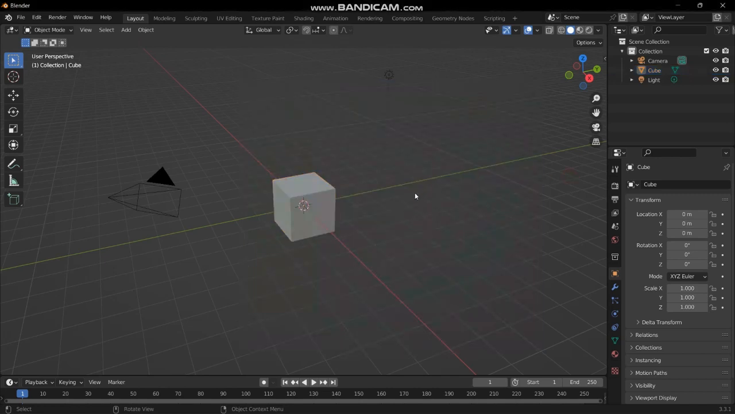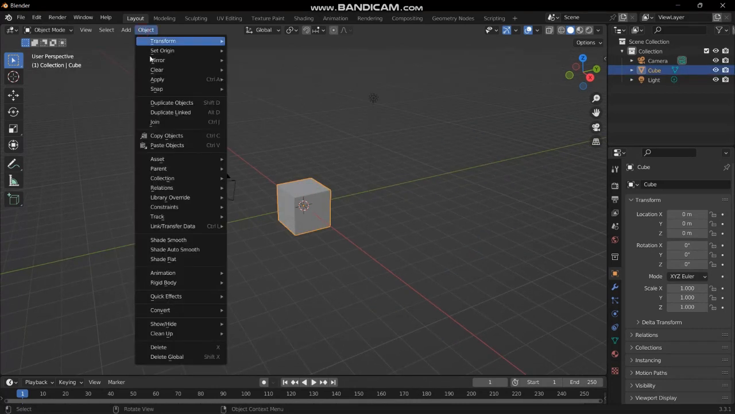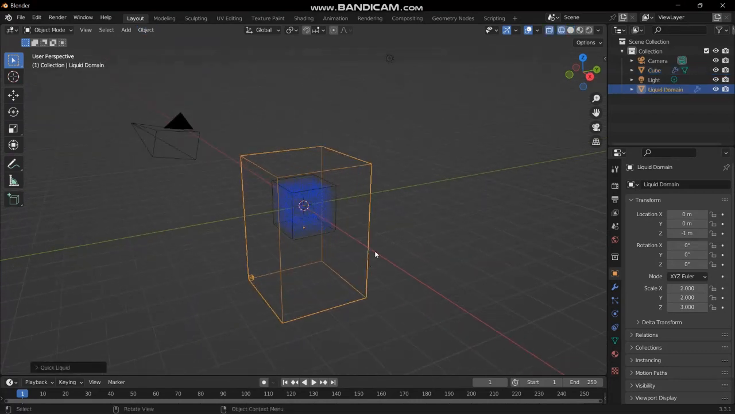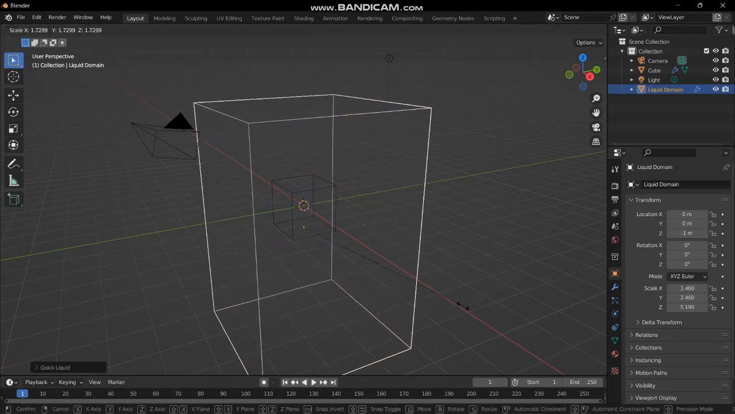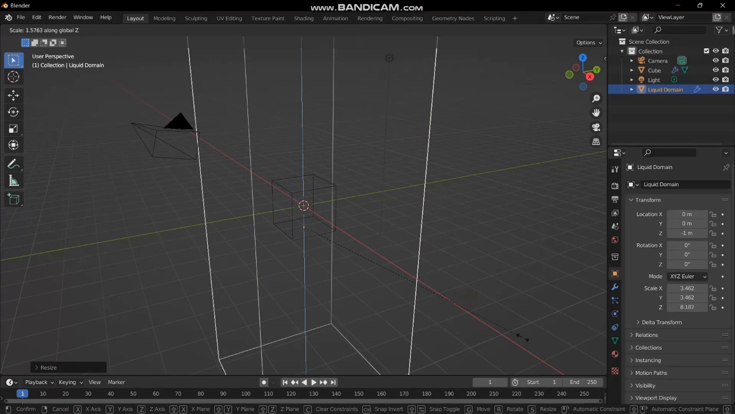Hello everyone, today I'll be showing you how to simulate honey in Blender. Now the first thing you want to do is click the cube, go to Objects, Quick Effects, and Quick Liquid. This will give you a domain which you're going to scale up and maybe make it a bit longer.